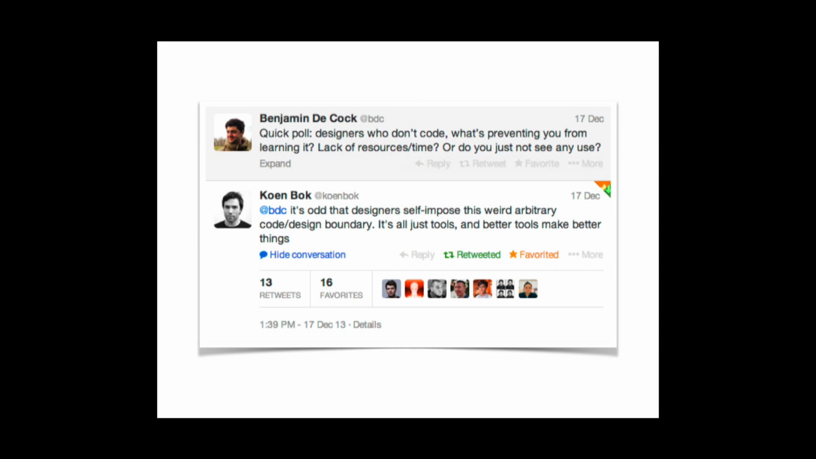One interesting tweet that I keep coming back to is this idea of a divide between design and developers, which, as Koen Bok, the founder of Sofa in Holland, said, there is no divide, it's just a self-imposed arbitrary boundary.